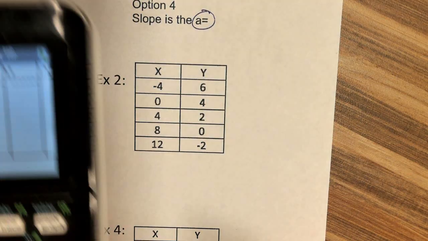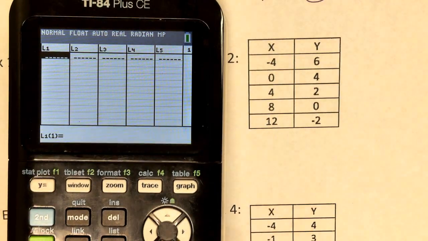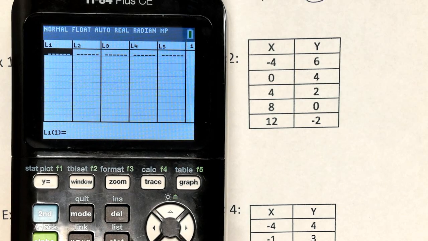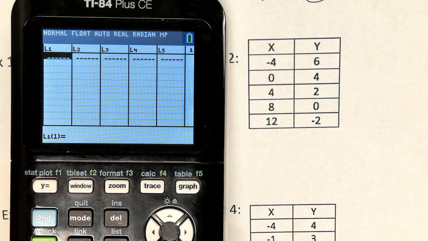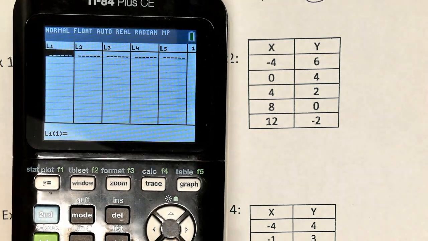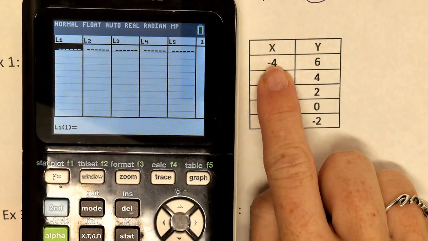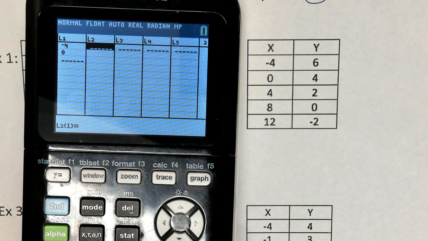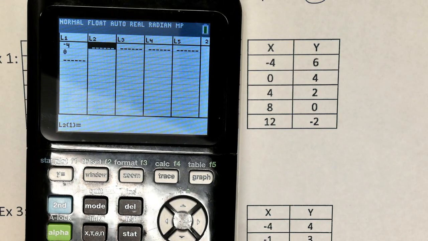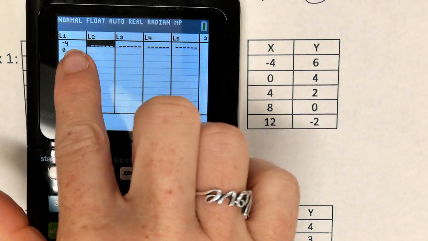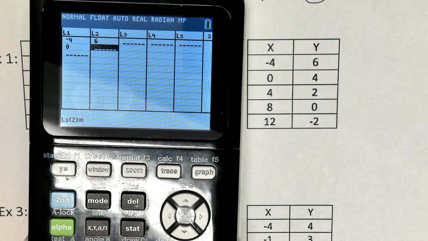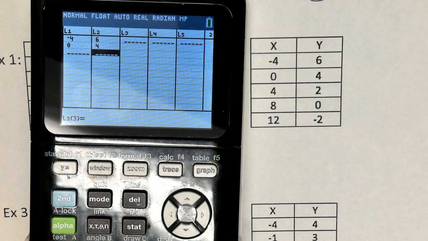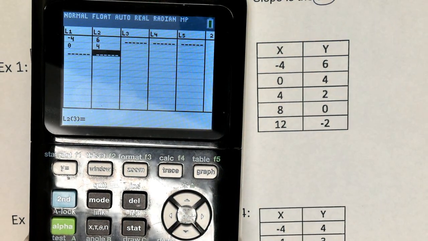Okay, let's go put in this list over here for example 2. Do you have to put in the entire list? You don't. How many dots do you need? You only need 2 numbers. So if you want to put the whole list, you can, but you only need to put in -4, enter, 0, enter. That's 2 numbers, right? An x and an x. But I have to put in the matching y's or it's not going to work. So when x is -4, y is 6. When x is 0, y is 4. I just put in the first 2 pair of coordinates, yes?